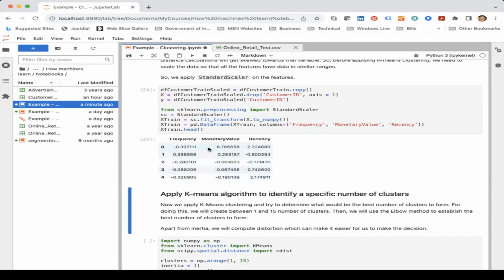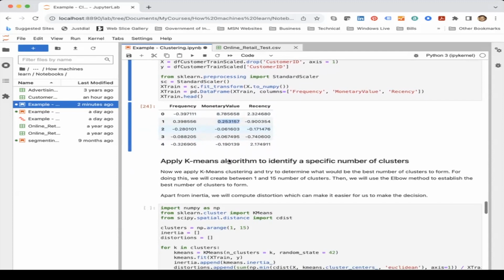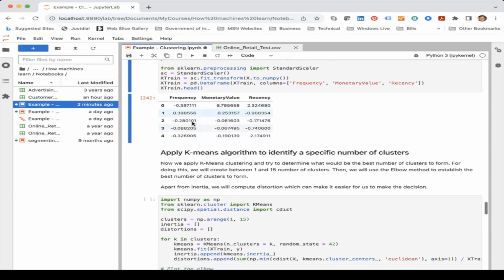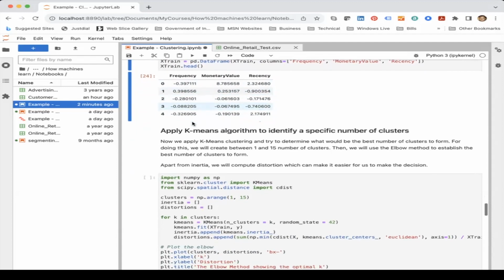So this is a very odd record because this is a very high value, but normally all the values will be between -3 and +3. So once we have this data with us, now we can try our mechanism to make the machine cluster this data so that we have all the customers in different clusters.